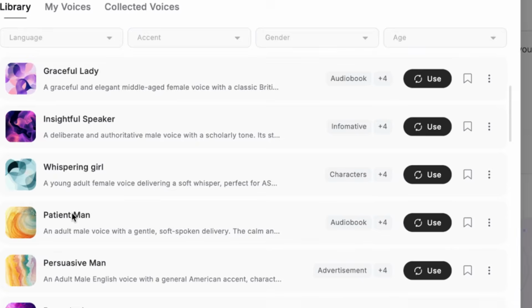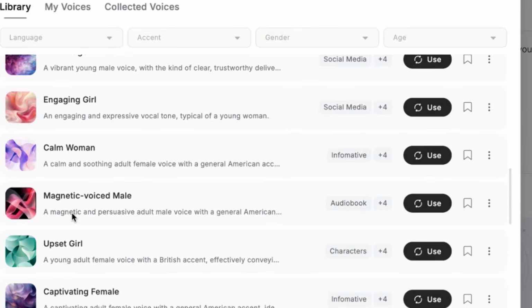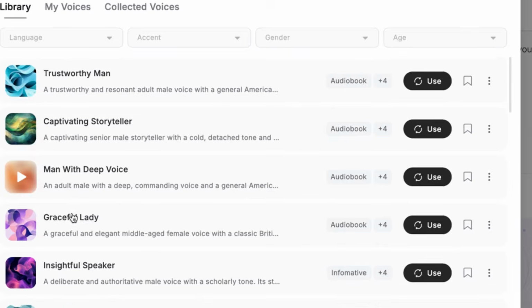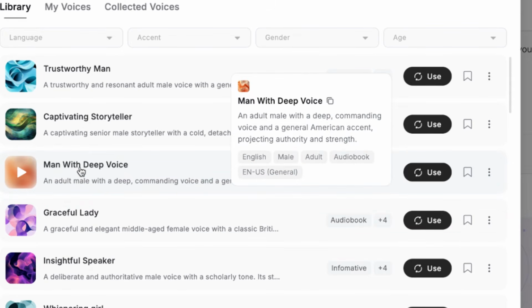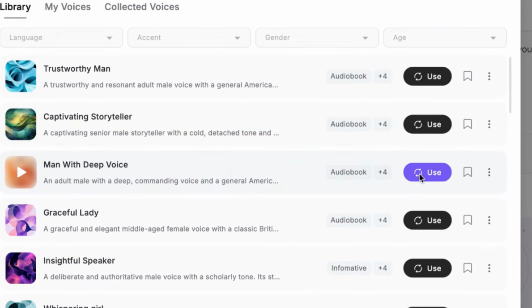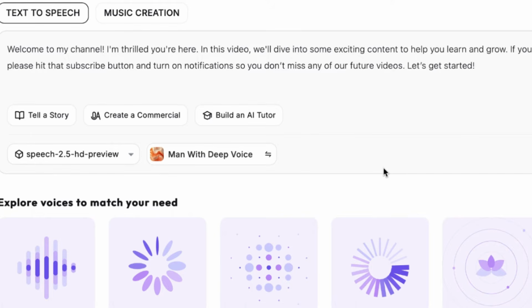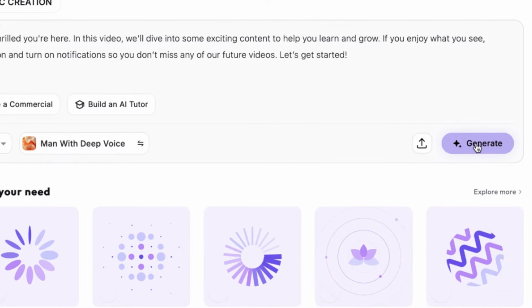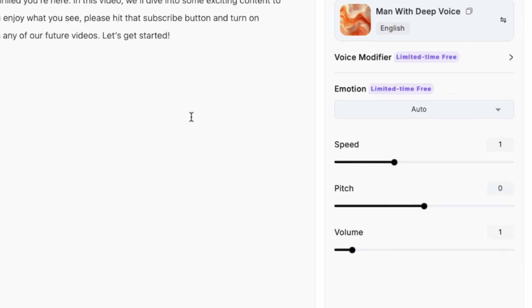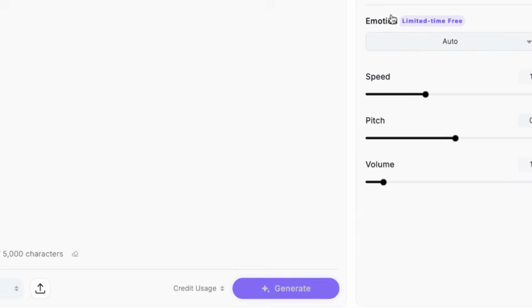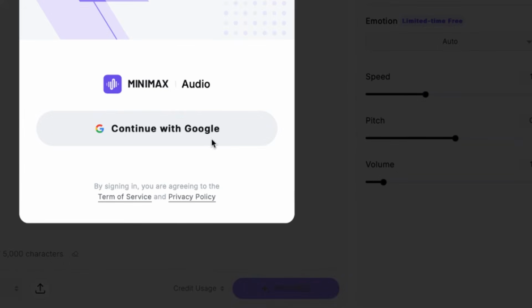Fantastic. If you want to hear or try others, you can see so many of them from here. But I think I kind of like this first guy, man with deep voice. So I'm going to click on use this, and you can save this also for future use if you're interested. Or you can just go ahead and click on generate, and this is going to generate your voice. Now over here, you have the option to define the speed, the pitch, and the volume if you want to play around with. You can leave everything at default if you like what you had at the beginning. So you can go ahead and click on generate.